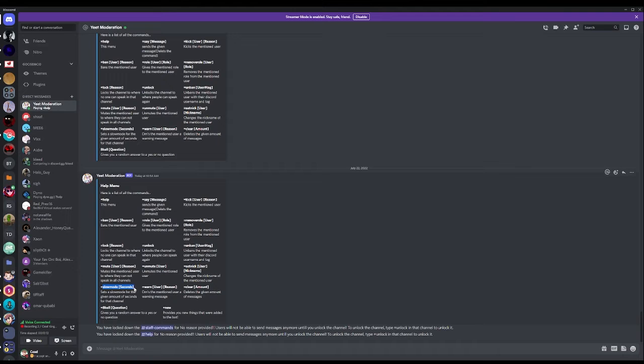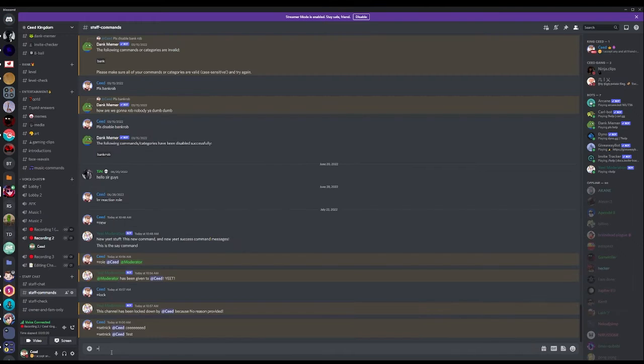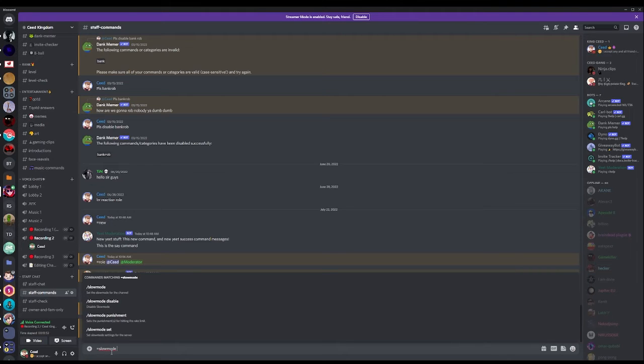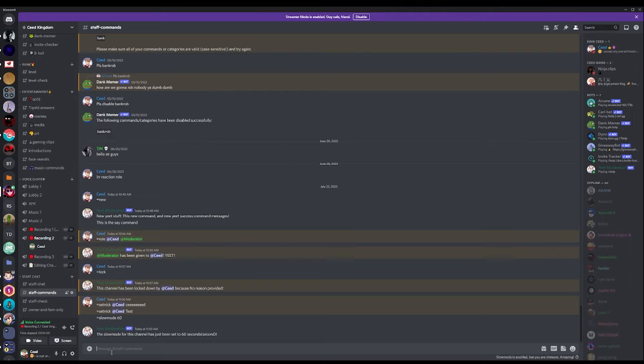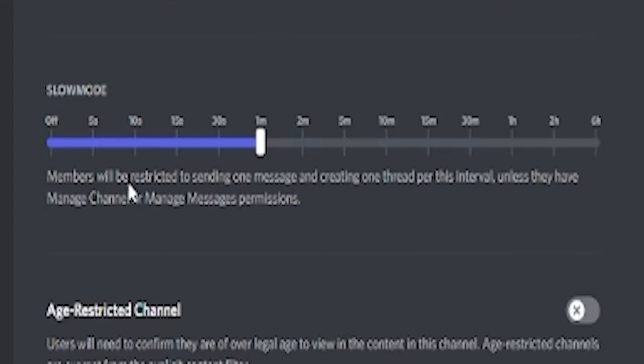Slow mode, this sets a slow mode for the channel that you send it in. So if I do equals slow mode, and then you put how many ever seconds you want it to do. So if you want it in minutes, you have to put the amount of seconds in that minute. So for 1 minute you put 60 seconds, for 2 minutes you put 120, and so on. With 60 on there, it'll put the slow mode for 1 minute. So there we go. Slow mode has been set, as you can see. And if I go to the channel settings, you can see the slow mode has been set to 1 minute.